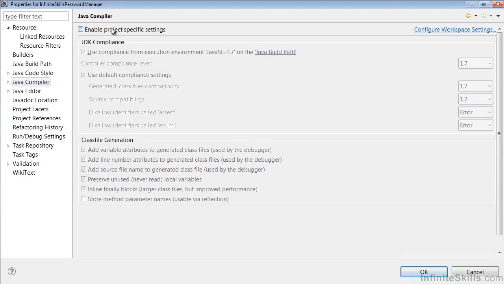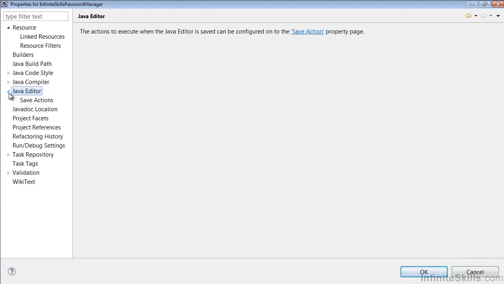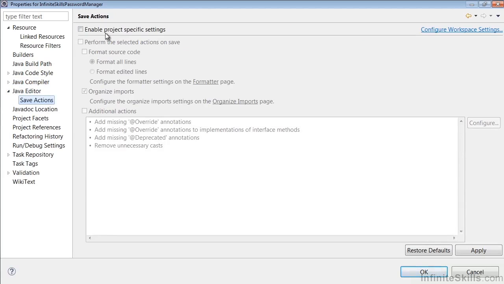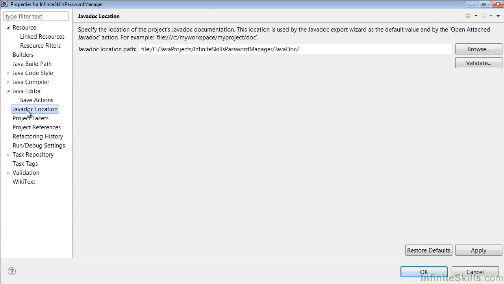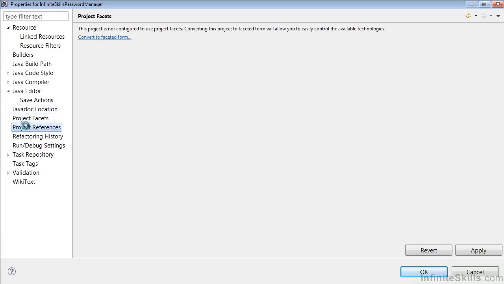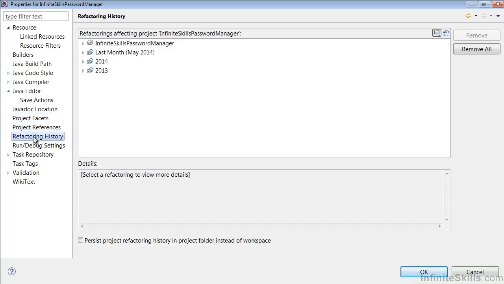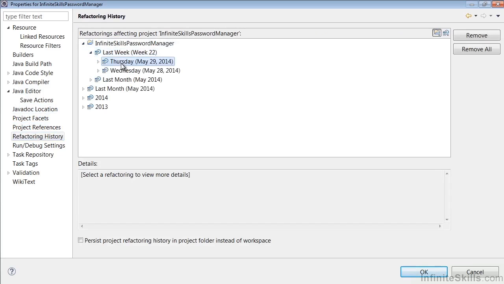We can again determine if we want to use a project specific setting for this and determine different things that we'd like to add. And the same thing for the editor. We'd like to do some stuff on save, such as perform some formatting. We can turn that on if we'd like to. We've seen the JavaDoc location where we can generate JavaDocs too. Here we can talk about any references we need to add in. Here you can look at any refactoring you've done to see specific history on what you've performed on this code.